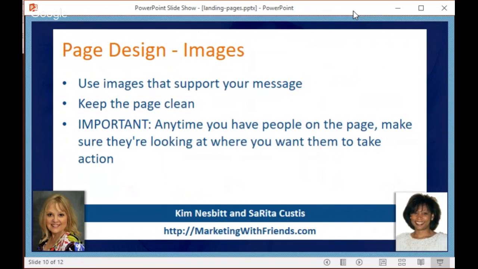And then again, keeping your page clean and not confusing, not jumbled up with a lot of stuff, no distractions, so that you can make sure that people are looking at what you want them to look at, that you're not distracting them.